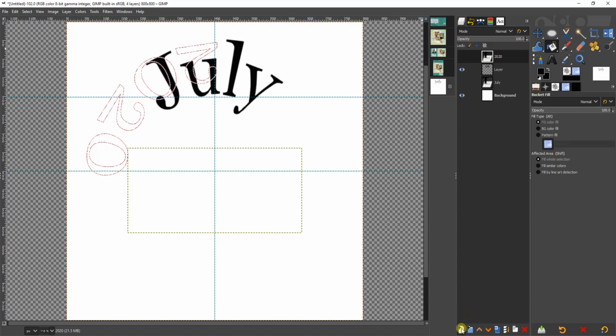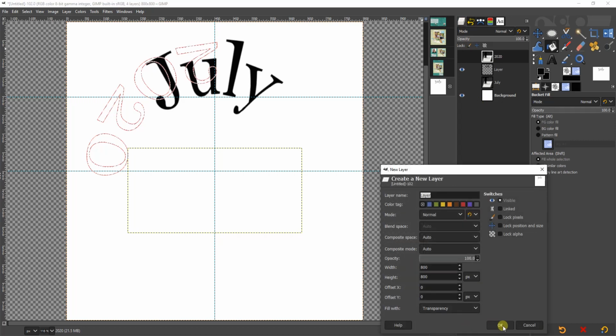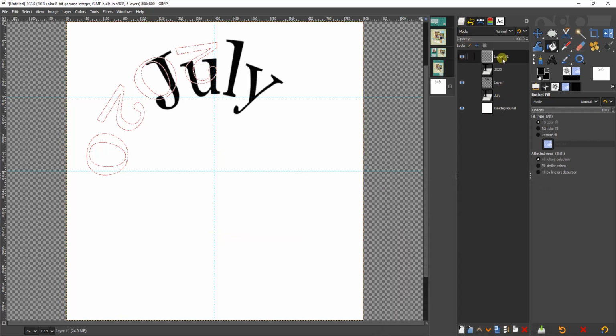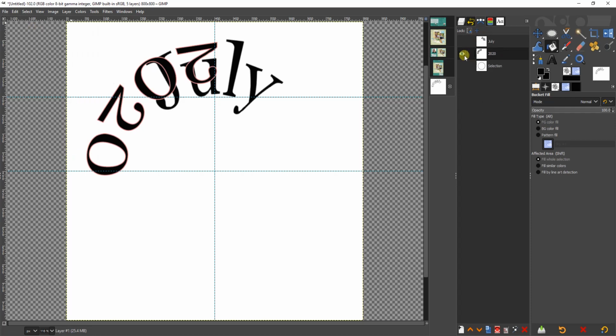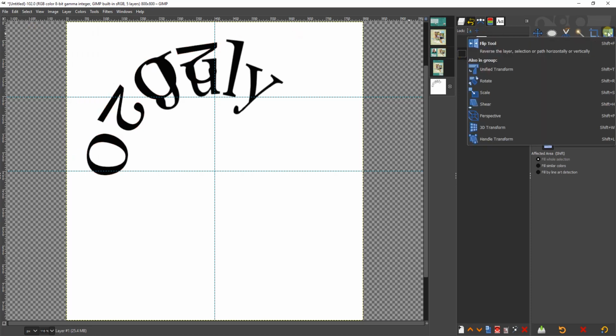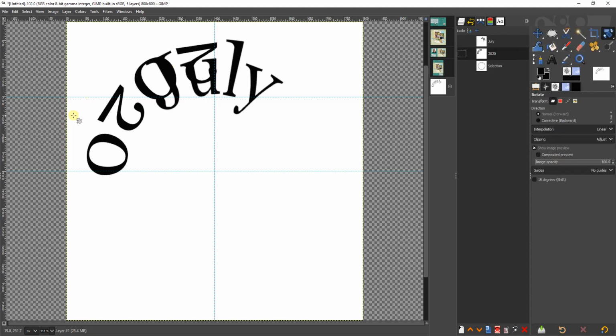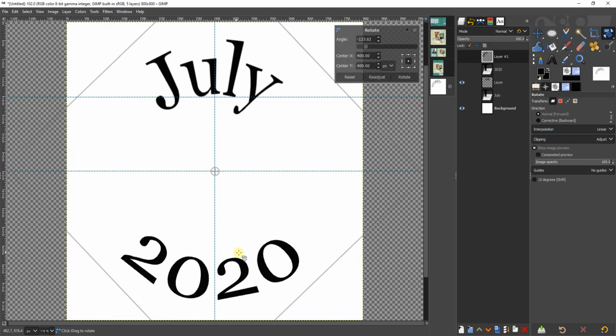We'll need to create a new layer for this filling of our selection. Go to our Bucket Fill, click inside the selection, select None, go to the path, hide the red. Look at that. So let's go ahead and go to Rotate. We're going to use the Rotate tool, and we'll just grab our 2020 and put it into place.